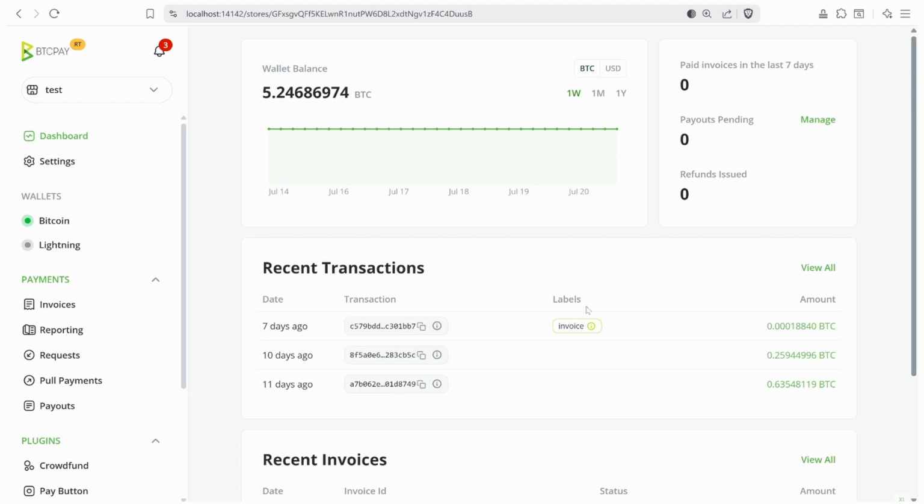Hi everybody, it's Nicolas Dorier, and it's a small video to explain some improvements in the workflow for merchants, and especially improvements that will make your accountant very happy.